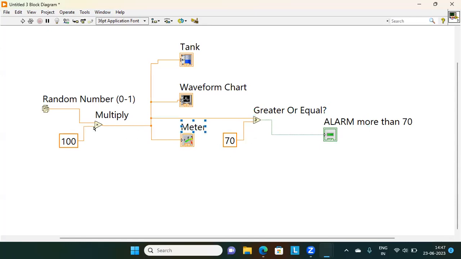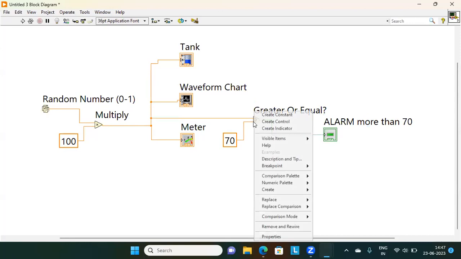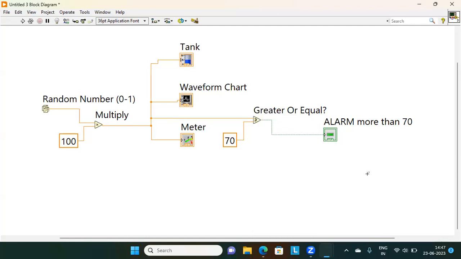And how to create this 70? Right click on the Y terminal, create constant, type 70. Here also X greater than Y. Right click on your Y terminal, create constant, type 70. Okay, so this is being done.